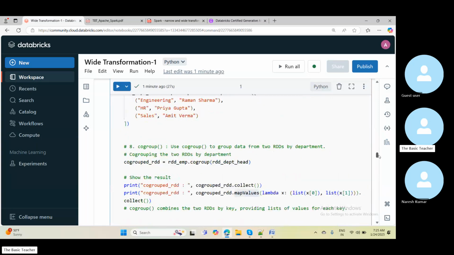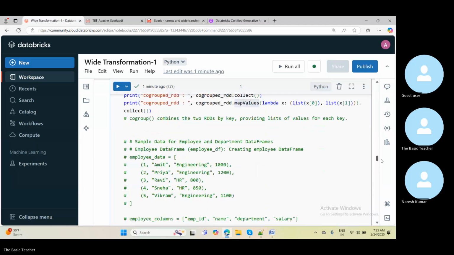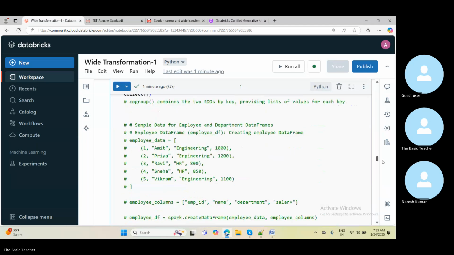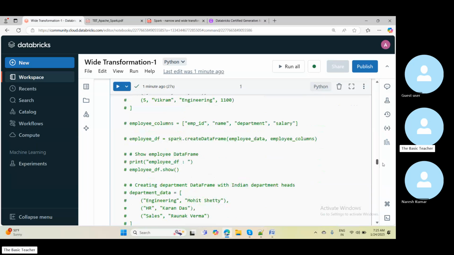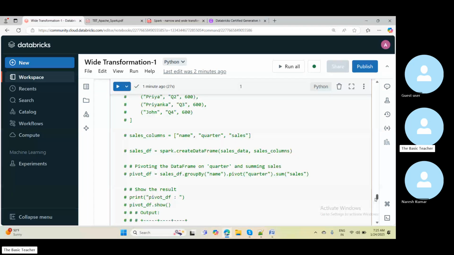For marketing, okay, marketing was not available in the department here. That's why this was blank. So output is like this. Okay, so this is simply grouping the data from both of the RDDs based upon the key. This is the sales, this is marketing, this is engineering, and this is HR, department wise. And what we had given in the logic here.